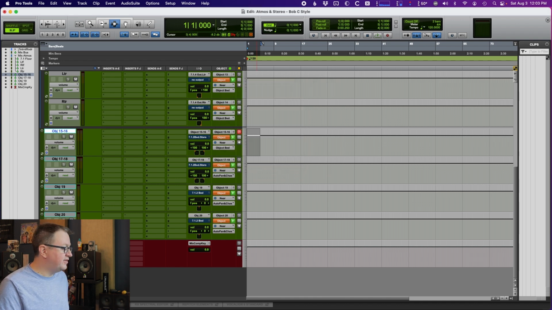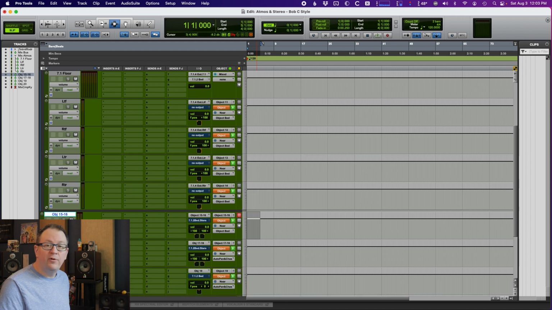Okay, that should just about do it. I'm going to reorder some things and recolor some things and get this all a little more organized for me so that it makes some sense.